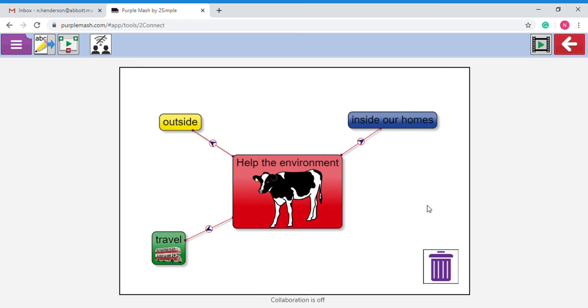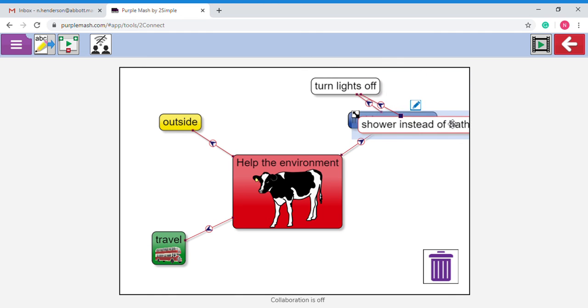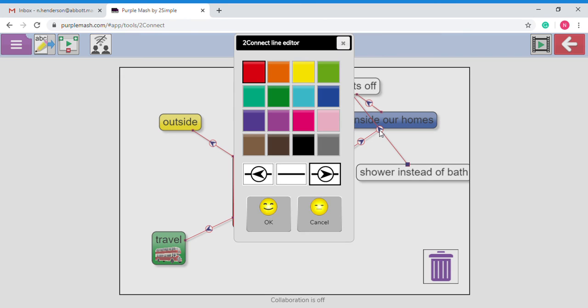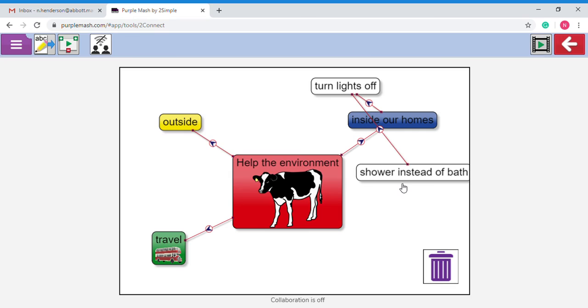Then you need to think about what we can do to help the environment with these sections. Inside our home, we can turn lights off. Again, you need to draw your little arrow for your concept map. We could shower instead of bath, so that we're using less water. It's really easy to move these around, so that's in the way there, so I'm going to put that there. I don't want that line, so we can get rid of that one. There we go, we'll do that one instead.